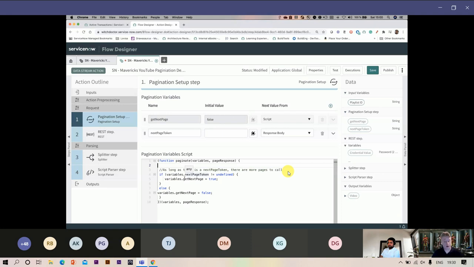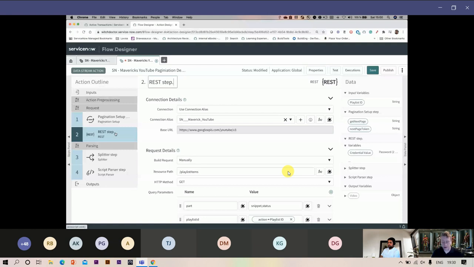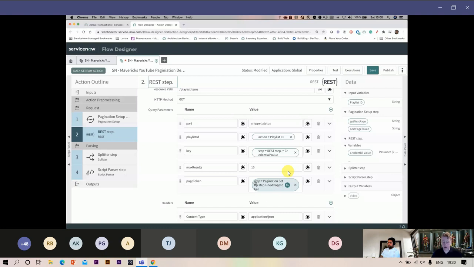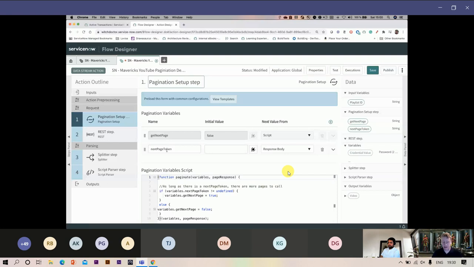Let's take a look at the rest step. What's new in the rest step? As you can see, we have the same stuff, but at the end, I have the page token. And here, I can actually say that I want to use the value that is in the pagination variable, this one, which you can see out here. So I basically just say the next page, put the token in here. And then everything else looks the same.